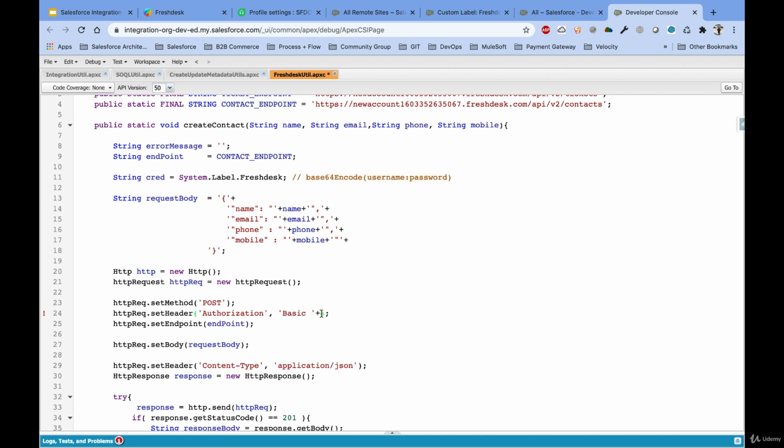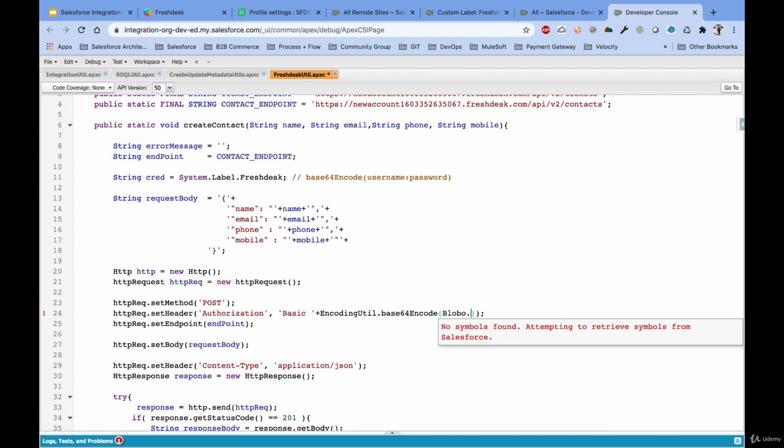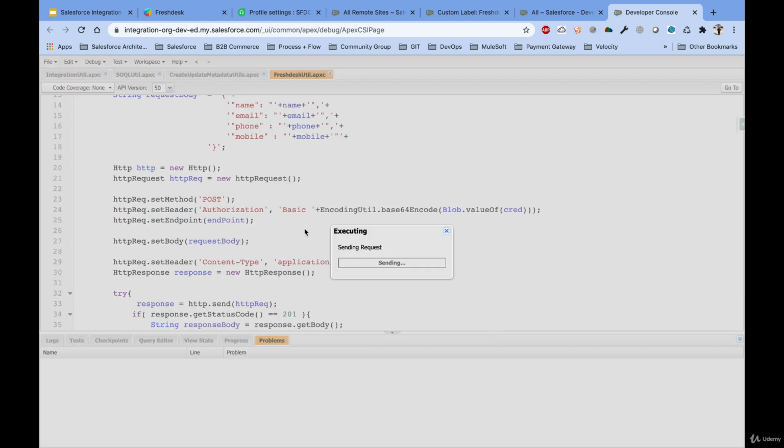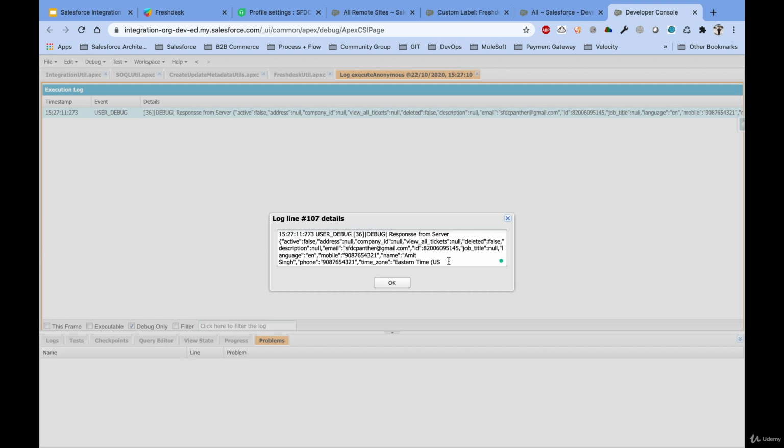So how are we going to encode that? We will say EncodingUtil.base64Encode(Blob.valueOf(credentials)), whatever the credentials that we have, and we will try to execute the code again. Now you can see the response from server: we are able to see that the contact has been created and this is the ID that we have.